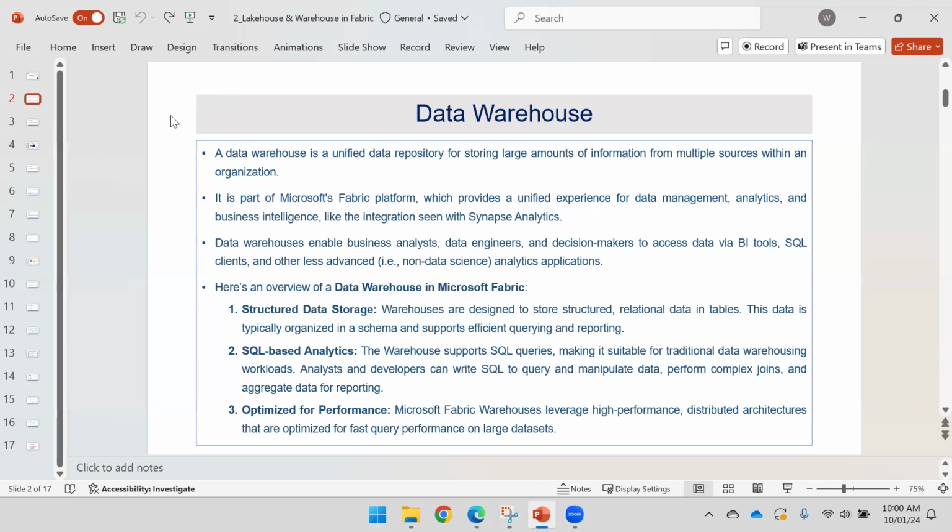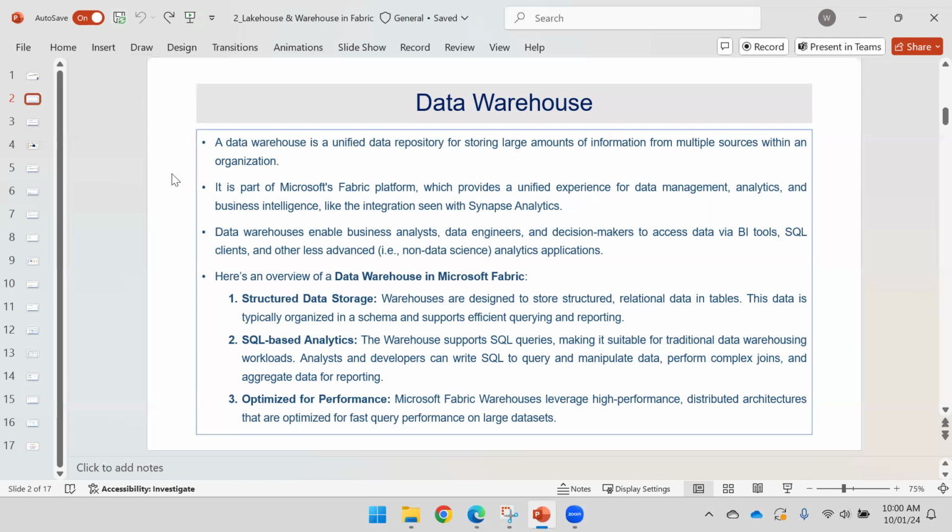A data warehouse in Microsoft Fabric is optimized for performance, meaning if you are requesting a large data set, it automatically scales the compute power to support fast query performance on the large data set. Automatically it will scale. Okay, you need not do anything.